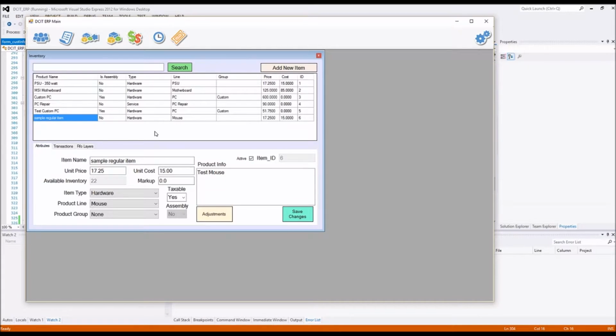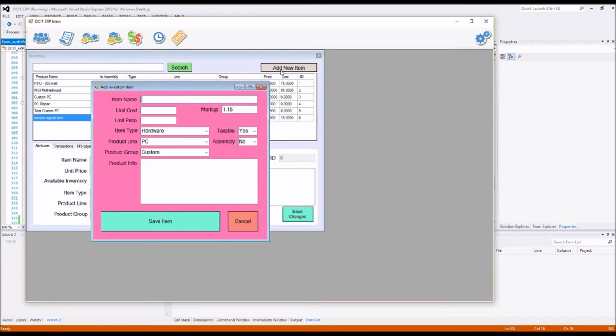So since we've done that, let's go ahead and add a new item. So we're going to add an item. Let's call this test processor. I don't know, this is just, let's do test proc. And let's say that it costs us $65 for that processor.